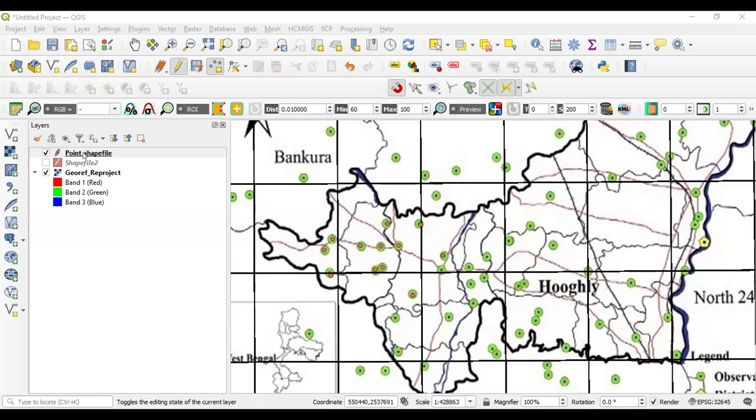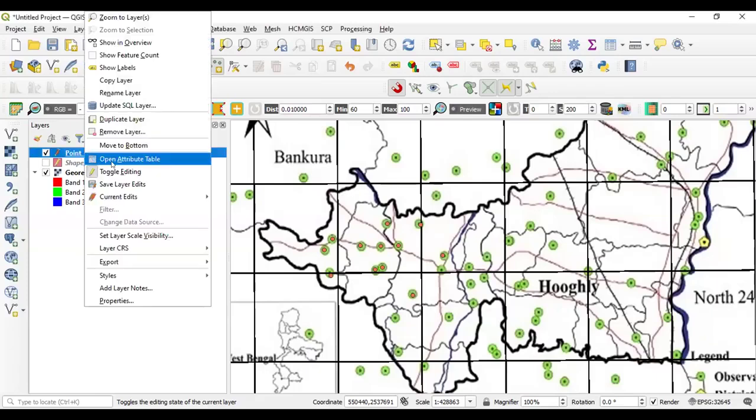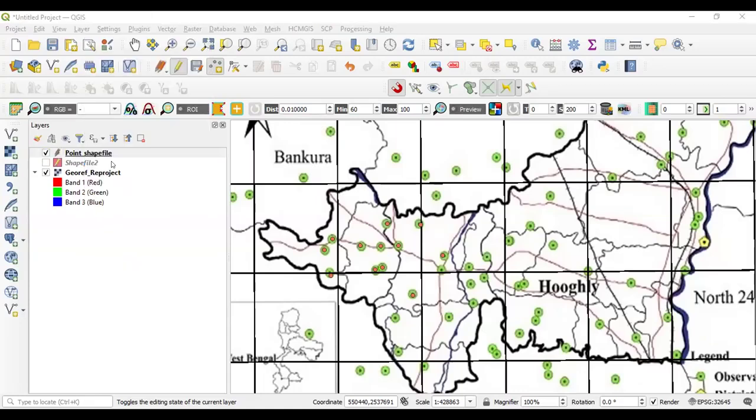Just go to the point shape file layer, make a right click over it once again, and then click on open attribute table. Now, in this particular attribute table, two columns are available. One is ID, another one is hospitals. You may add another column or n number of columns according to your purpose and study.